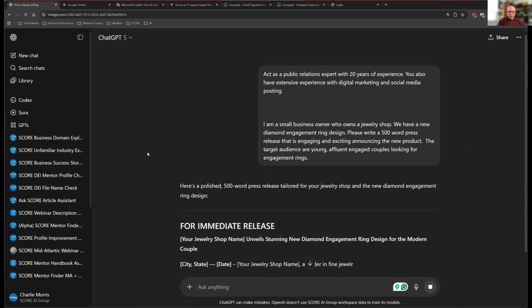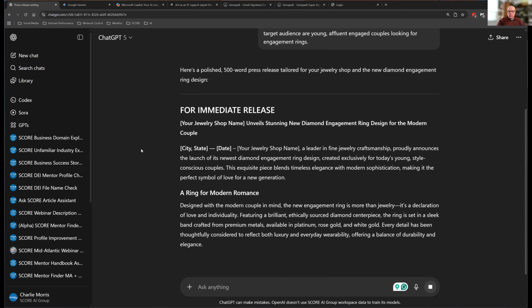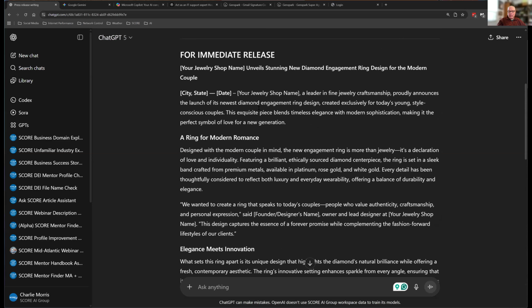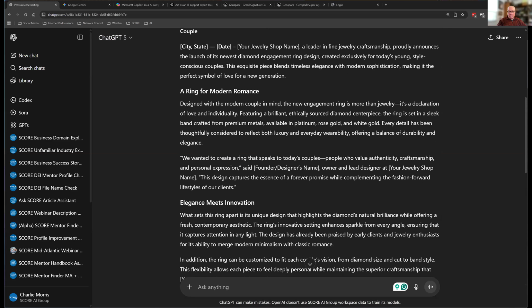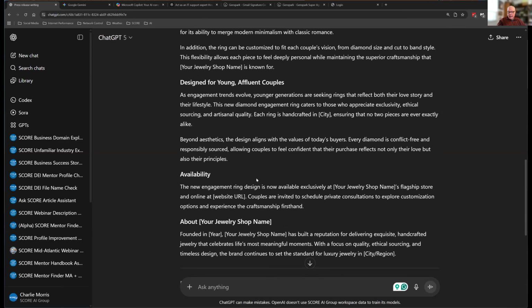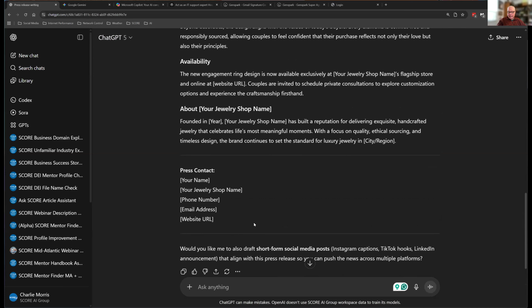So here we go. It did it very quickly, and notice it put it in because I told it how to act. I told it the role to take on, the persona, they call it, and it came up with a press release. It came up with some draft copy, and notice it came up with all the things you expect at the bottom of a press release.